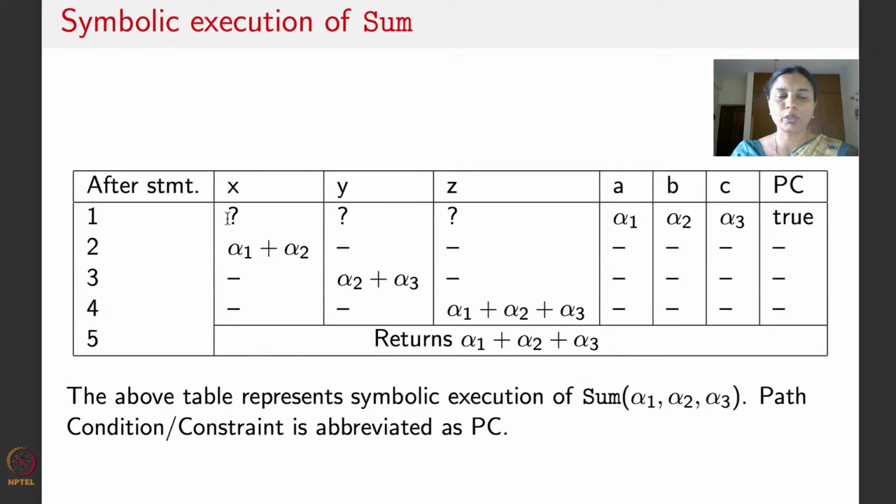It says in statement 1, X, Y and Z are not yet assigned. After statement 2, X becomes alpha 1 plus alpha 2. Y and Z remain the same. All these remain the same. X remains the same here. After statement 3, Y becomes alpha 2 plus alpha 3. Z is not yet assigned. Alpha 1, alpha 2, alpha 3 are the same. After statement 4, X and Y are the same as before. Z becomes this and so on. Is this clear? And what does the program return?